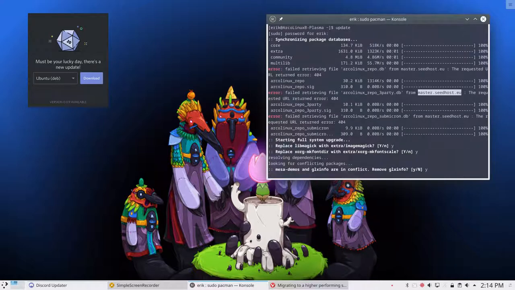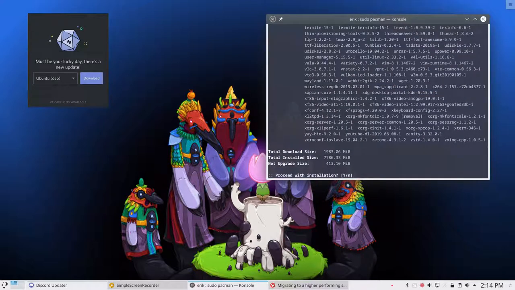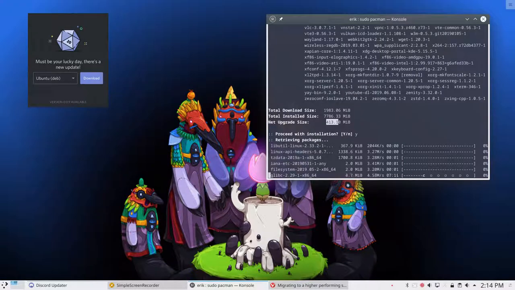These are all coming from Arch Linux, and we just slavishly follow. 2 gigabytes to download, and it's only, let's say, 500 megabytes to update. And we say, go ahead, let's do this thing.